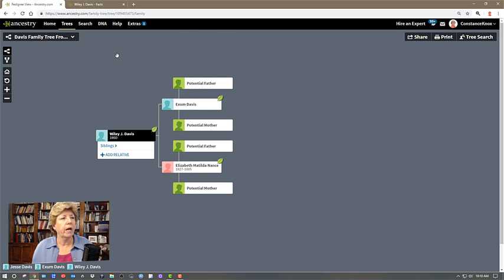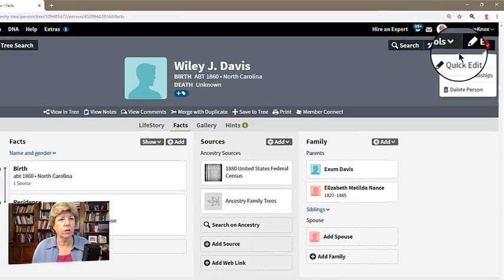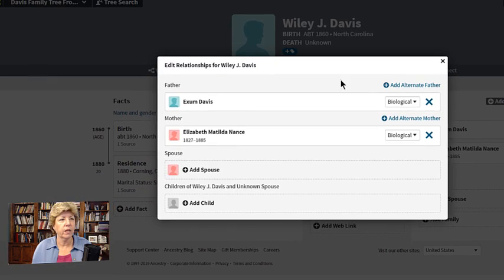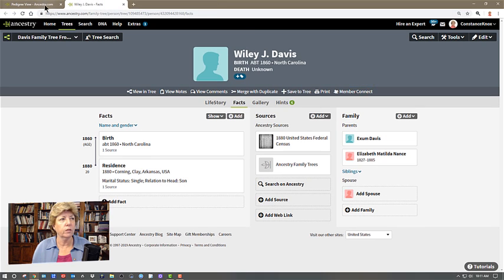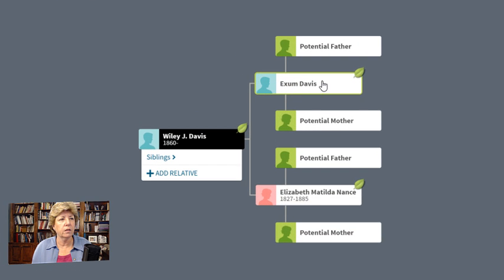So if we go back, there's two ways we can fix this. We can remove this guy again, and that would be going to the profile, go to edit relationship, and we could remove him here. There's another way we could do this where we could kill two birds with one stone. If we go over here and we say, all right, wait a minute, this guy's not the right guy. We want to merge with duplicate, but how do we get there?